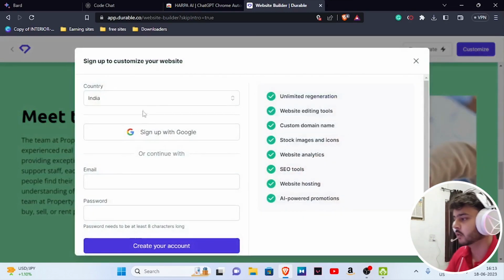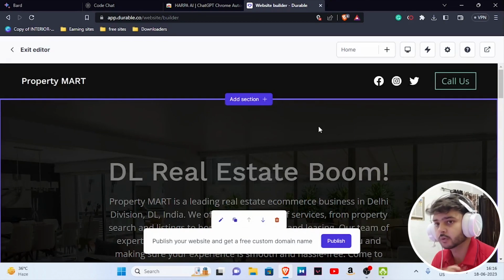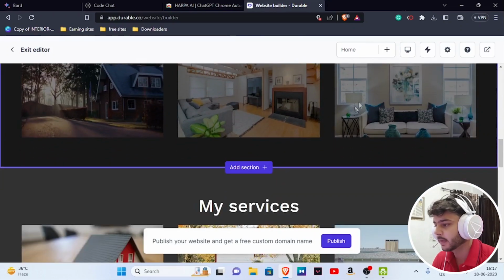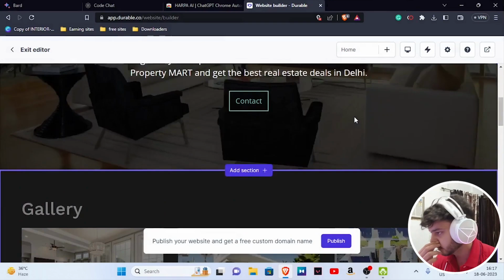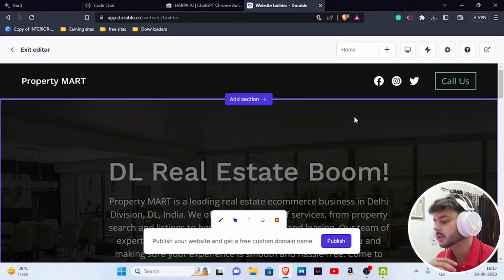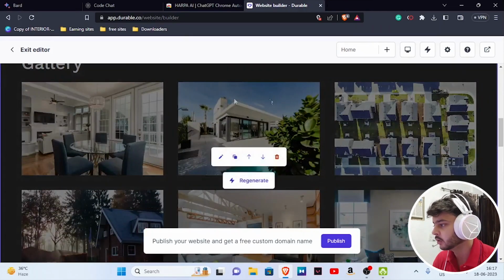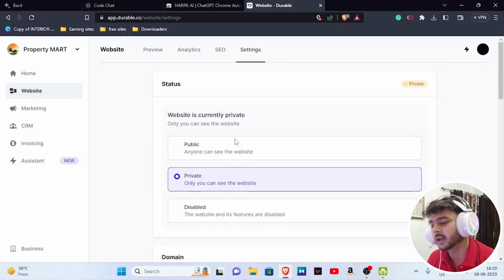We can now go to customize. Let's just say I am going to log in with Google. So after login, I changed the theme. I gave it a theme and everything. So here's how it looks right now. It has added multiple sections. So after logging in, I changed some of the stuff. So this is how it looks right now. So yeah, this was Durable, and now we are going to head over to our last.